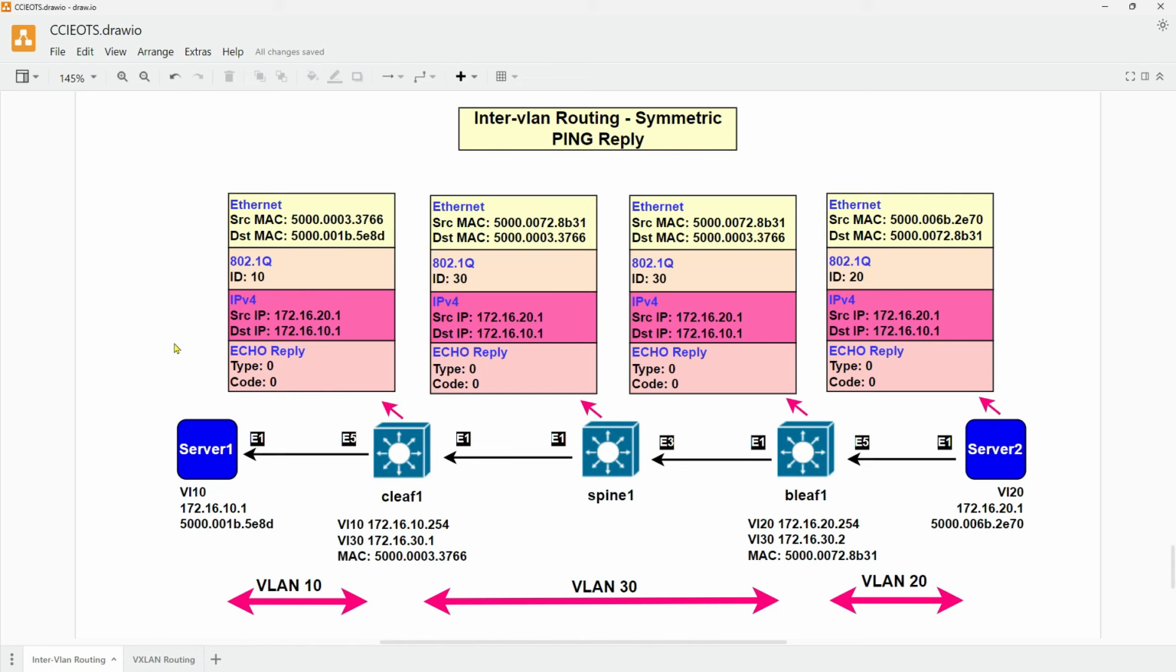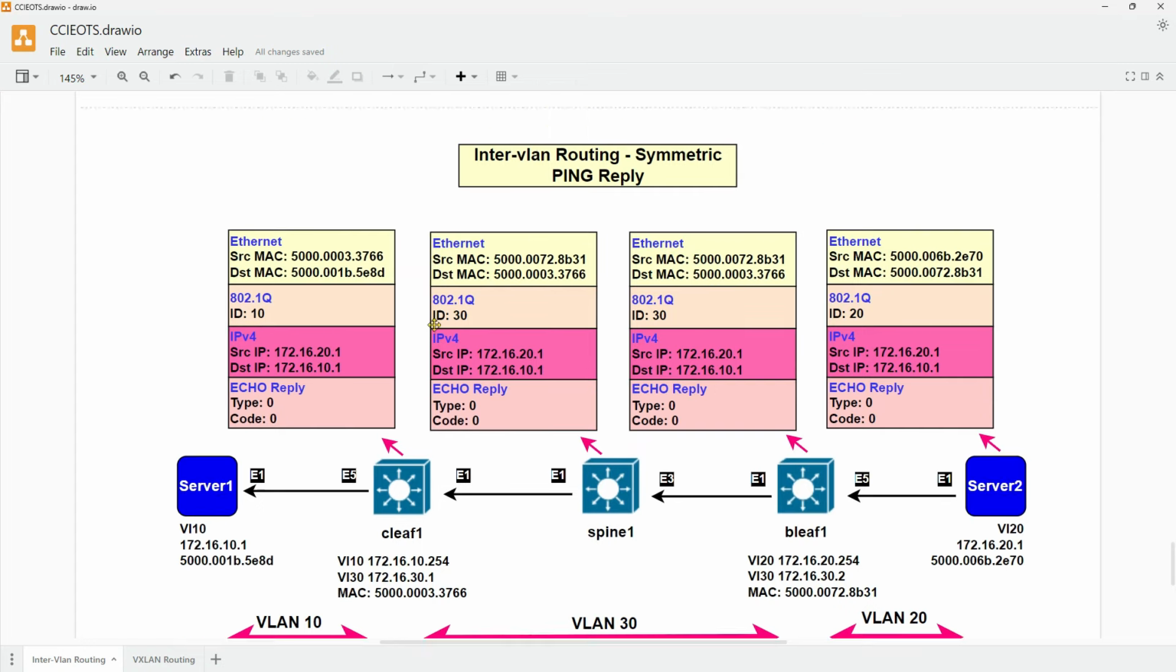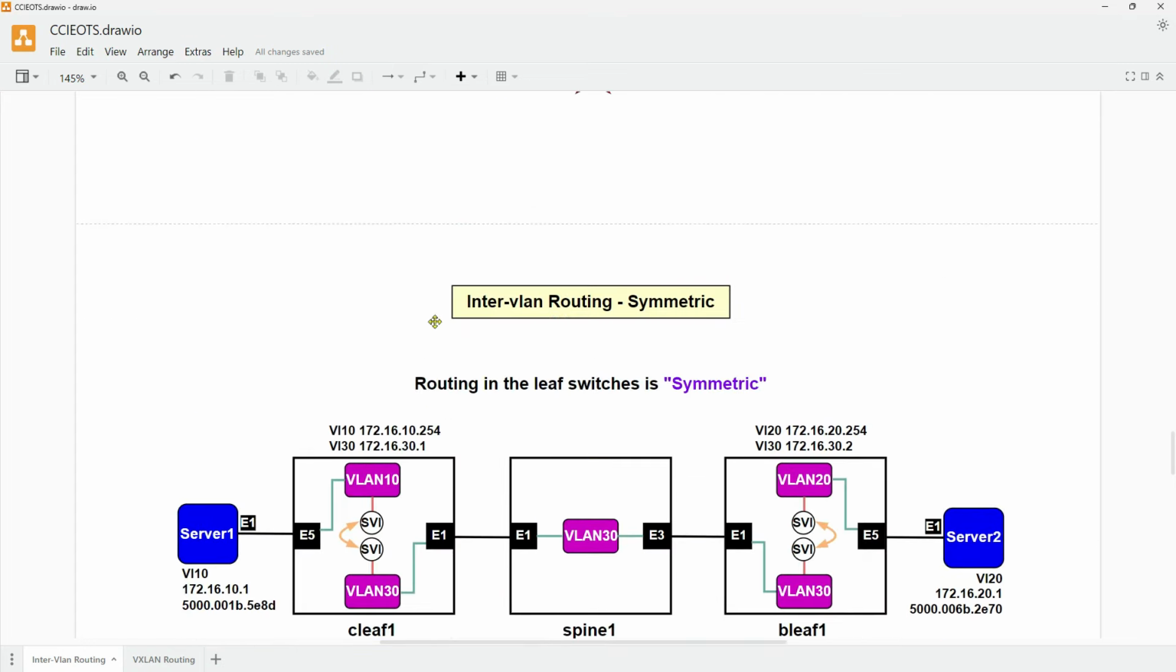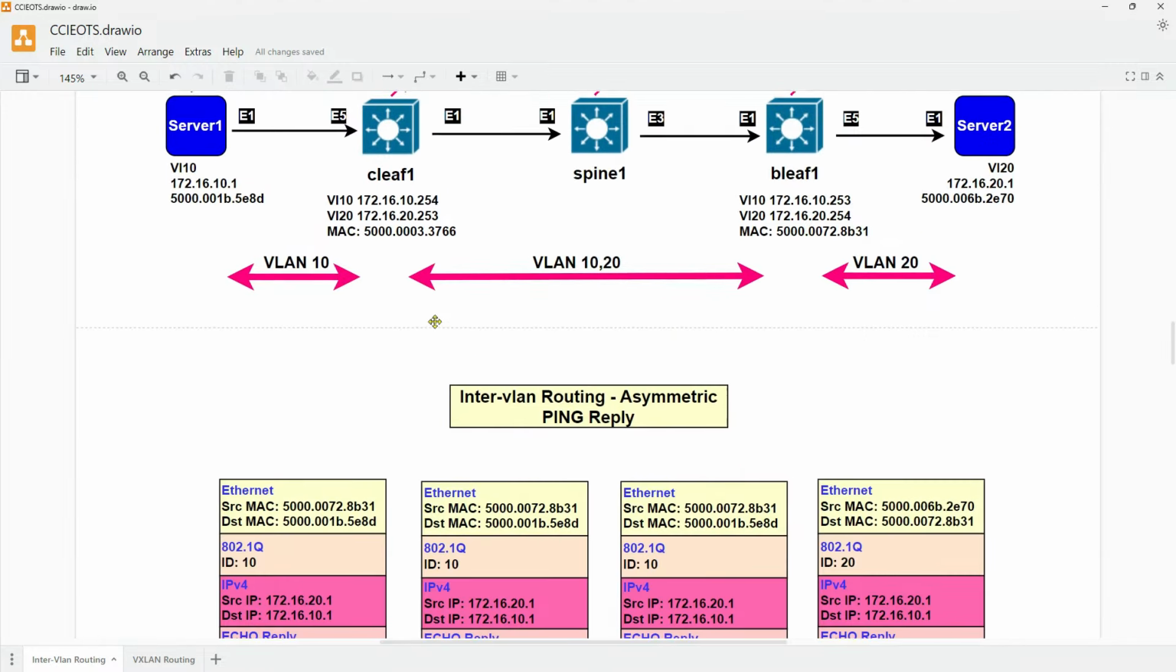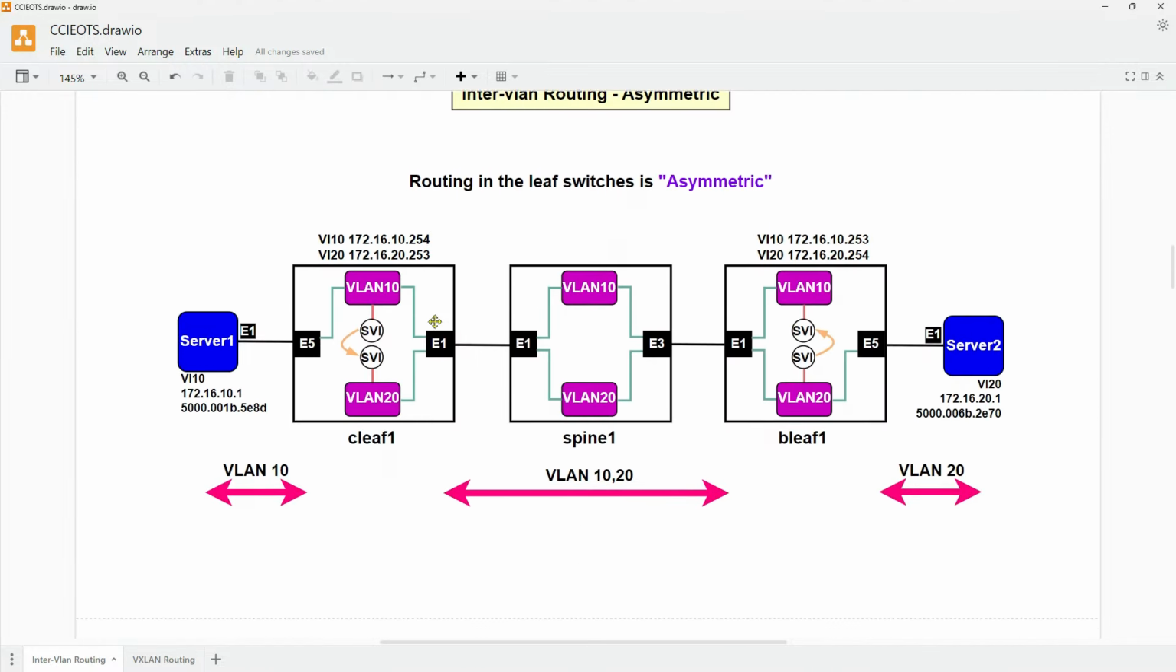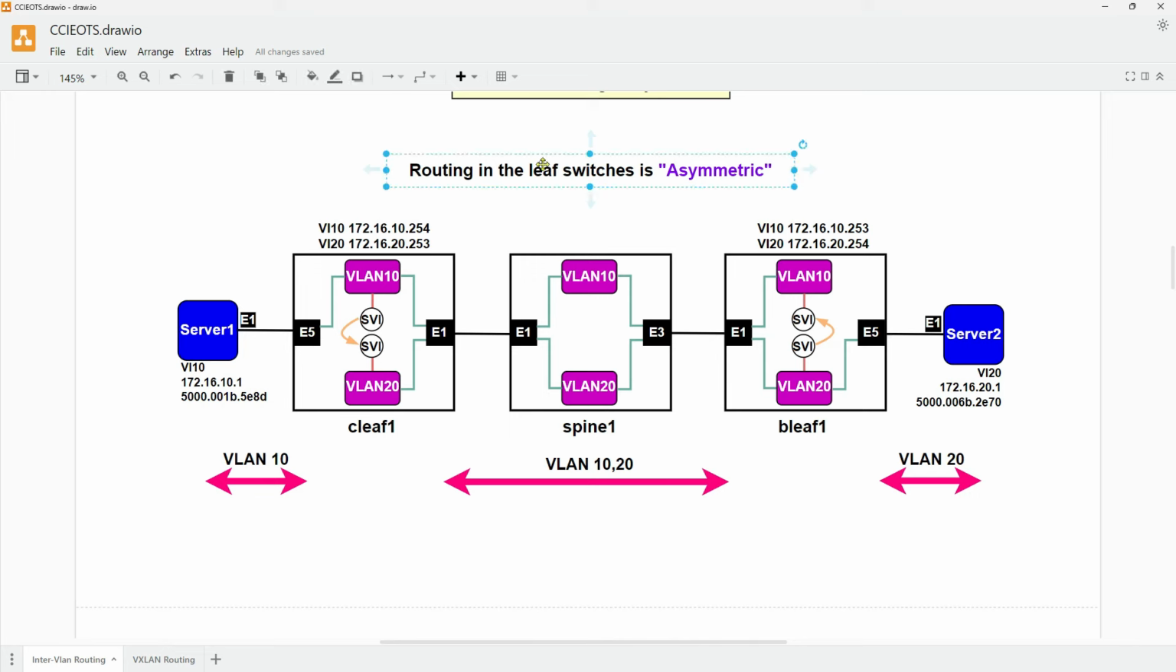Now you might be thinking, when to use asymmetric routing and when to use symmetric routing. Look, there is no right or wrong. It all depends upon your network architecture, your network requirement. You just need to know the difference between the two approaches. And the major difference between the two approaches is that, look here. Now, in the case of asymmetric routing, suppose you have hundreds of hosts here in the VLAN 10, and you have hundreds of hosts here in the VLAN 20.